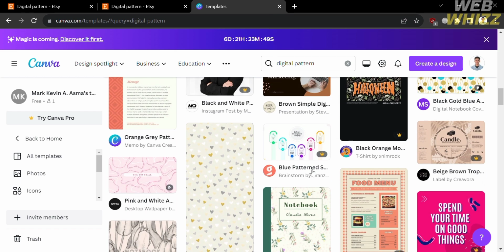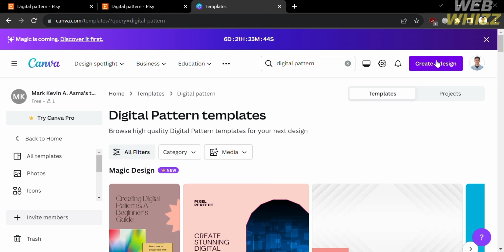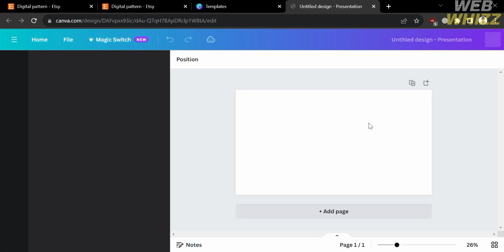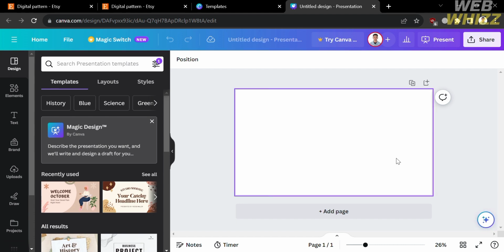So to start creating a digital pattern from scratch, just click the Create Design button on the top right corner. And from here, just select the presentation or the 16:9 as its size, in which upon clicking on it, you will be directed to this page. And from here, you can start customizing or creating your digital products.